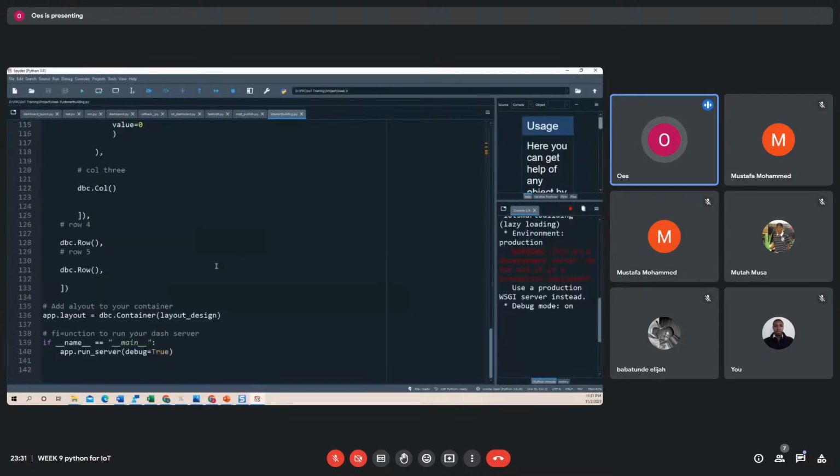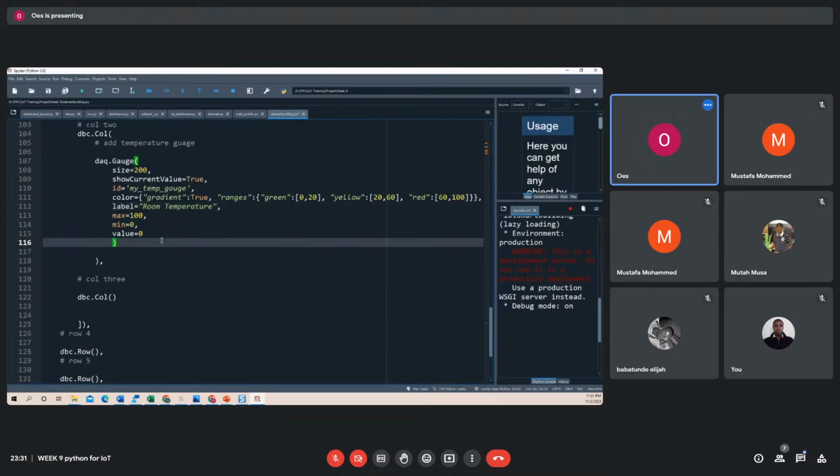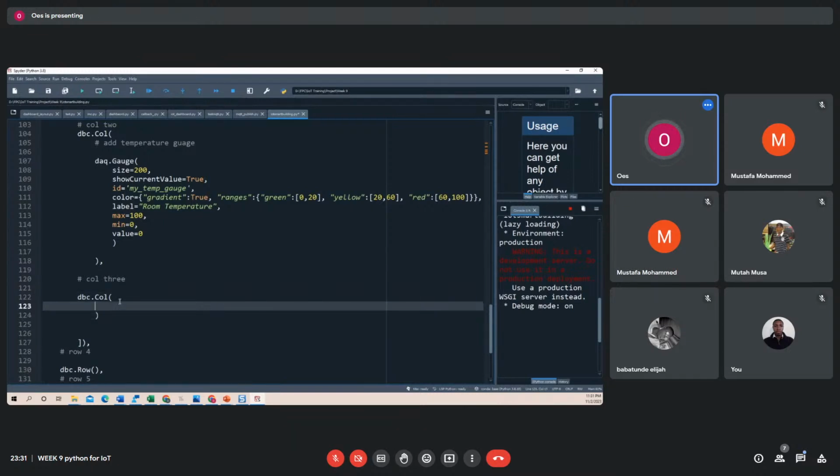So for the temperature, we can make it say room temperature. Okay. So now on column 3, we add our humidity.